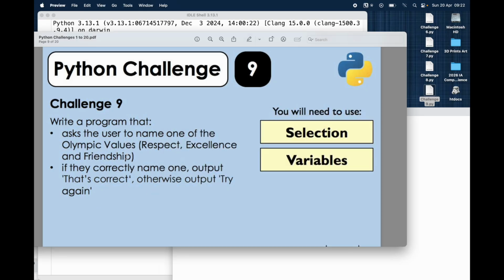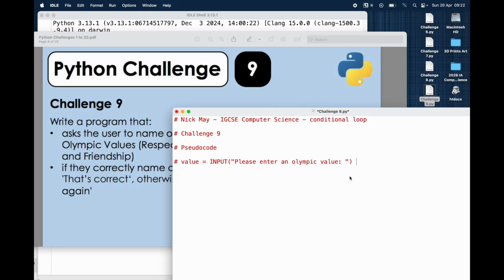Okay, is that what it is? Olympic value? Yep, okay. Please enter an Olympic value. So that's pretty simple. Now, we want to see if that value is going to be one of the correct values. Otherwise, we want it to try again.